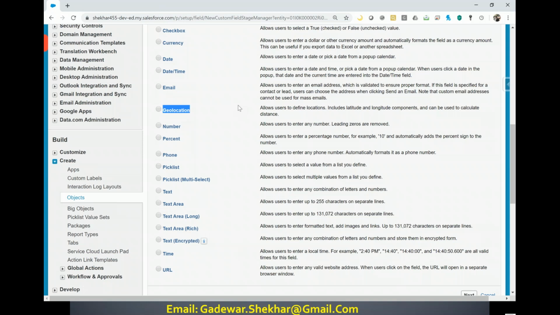Next, any numerical value you want to enter, height, weight, length, go for number. You want to go for any percentage value, rate of interest of a bank, or loan interest, or academic score in percentage format, go for percentage. If the customer wants to enter a phone number, go for this field. If the customer wants to use a pick list, then go for this option.